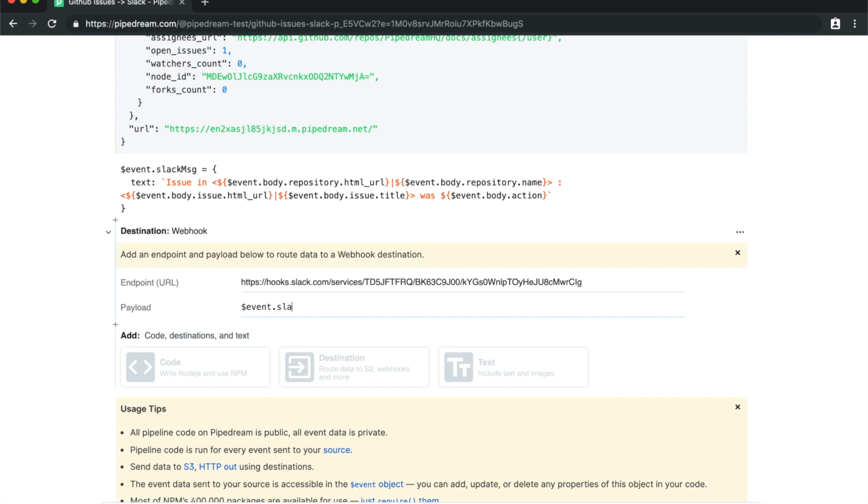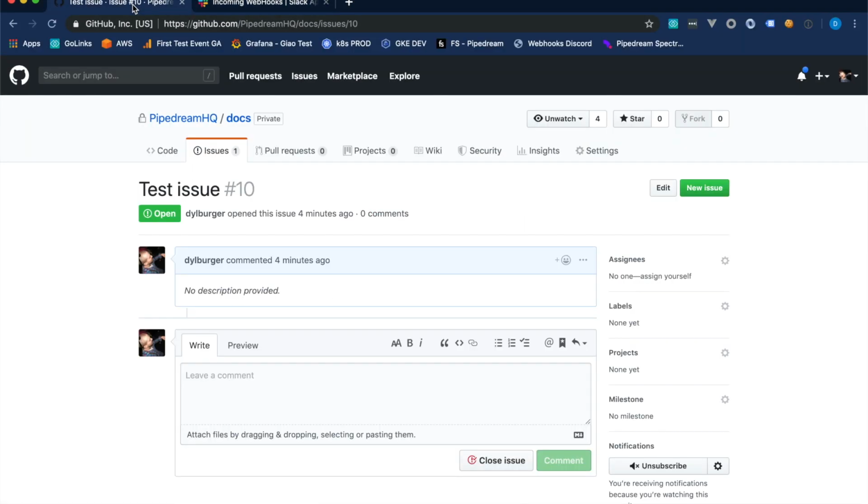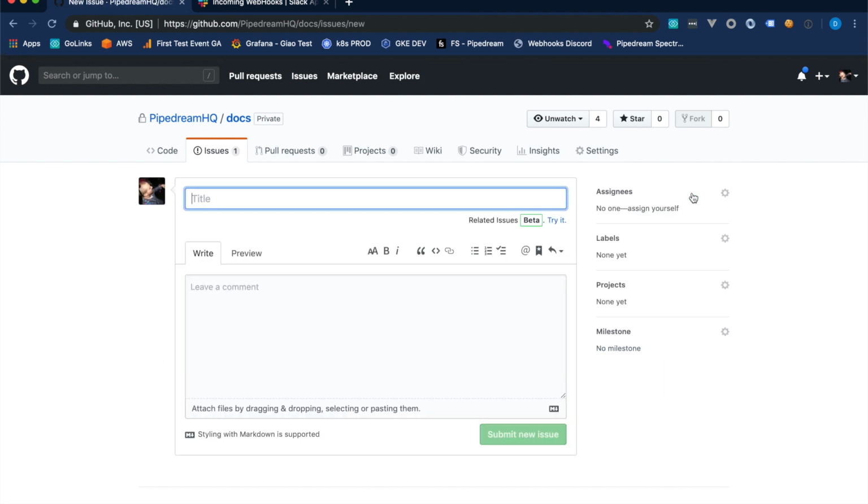I'm going to send, as the payload, event.slackMessage. So again, $event is this variable I have access to everywhere in my pipeline, in code cells and destination cells. event.slackMessage was, again, this basic object I formatted. I'm going to save this. And then I'm going to go back to my issues and raise a new one. So we'll submit that.